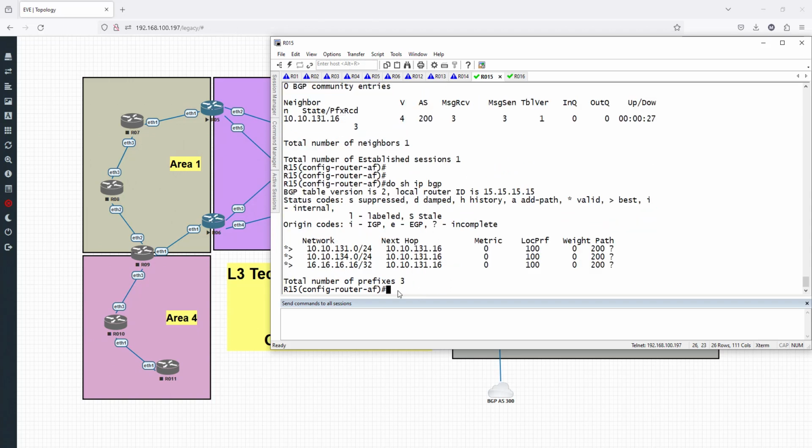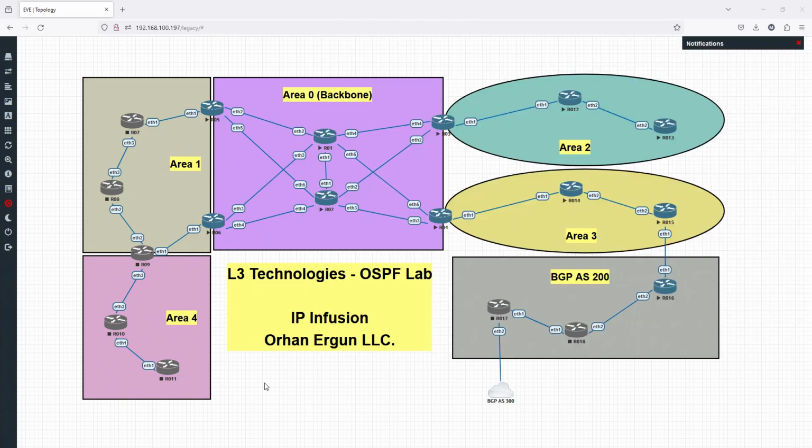Okay, now I have received all the prefixes. Very interesting. I might want to redistribute them into other areas. So I might want really to have accessibility to these networks here. So what I'm going to do is to say redistribute BGP into OSPF, and also I need to give some information about my network to R16, which I'm going to deal with later. But for now, I'm just going to do this.